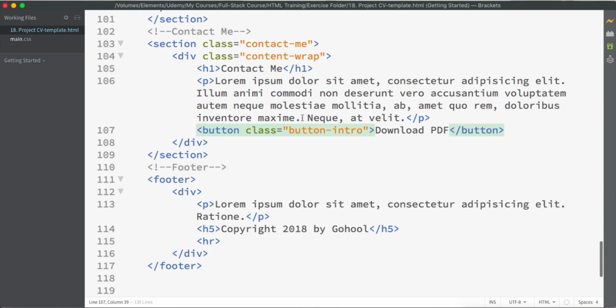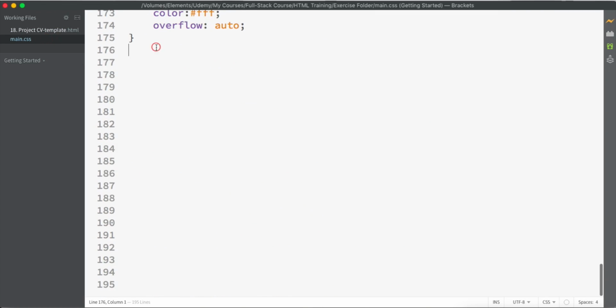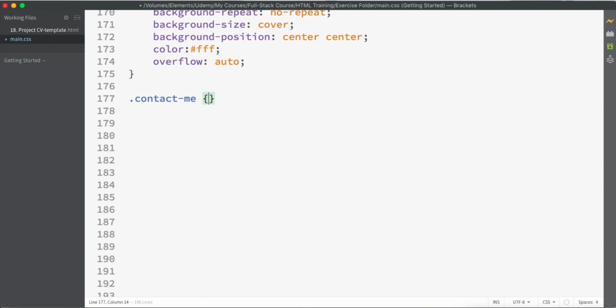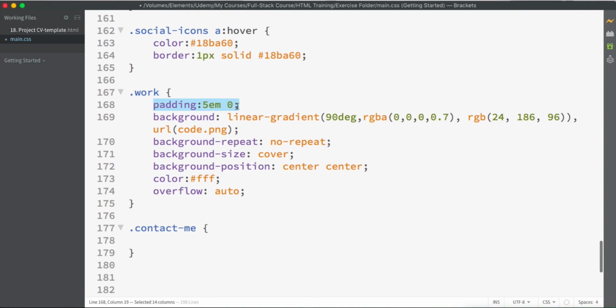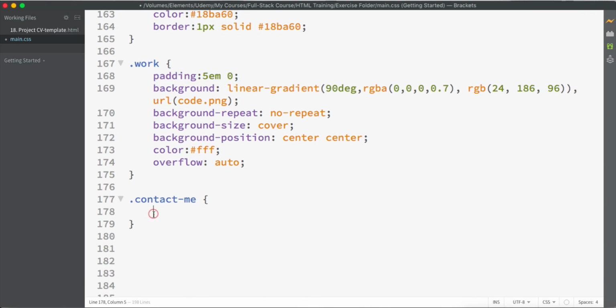Okay, so now I'm just going to style the contact me class. Paste it here in my CSS, and then give a padding similar to work, and overflow auto. There we go. For color, I'm just leaving it black since I don't want it to turn white, because I don't want to add any background. I want to keep the background plain. So let's see what happens.